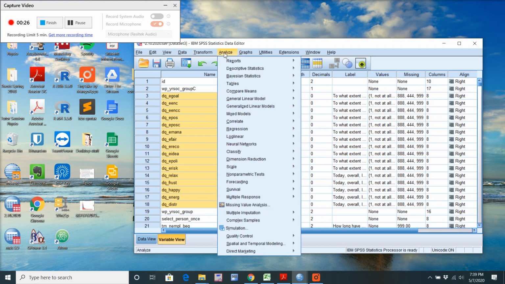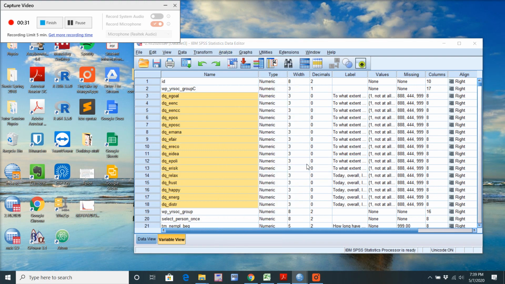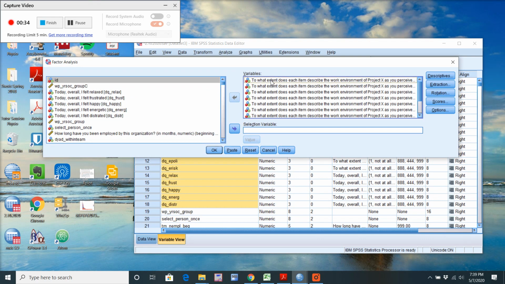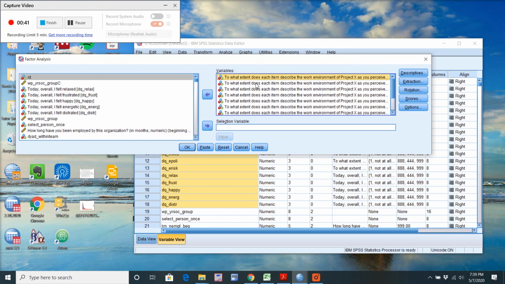So to do this, I'm just going to go to Analyze, Dimension Reduction, and then Factor. And so I already put all of the variables in here, so these are the variables that I'm interested in. The name of the variable is actually the label that they have, which in this data set was asking participants to what extent does each of the items describe the environment of the project, and in this case it was the clarity of goals for the project, and so on and so forth. So it doesn't really matter what your variables are, this is just to give you an example.